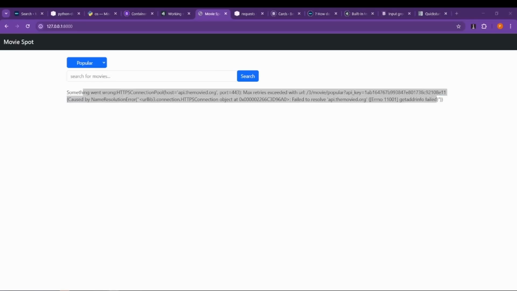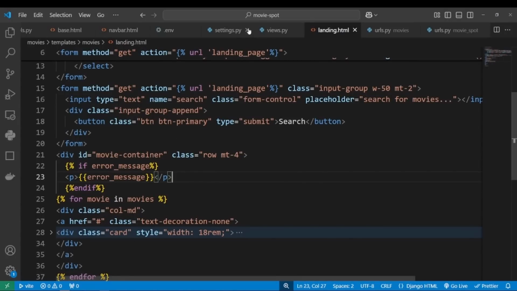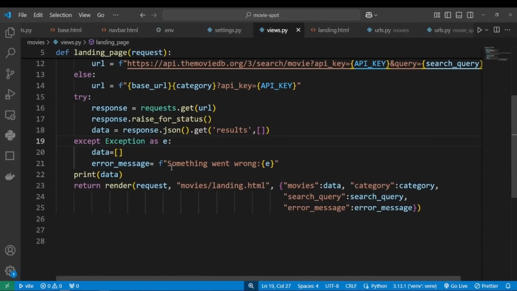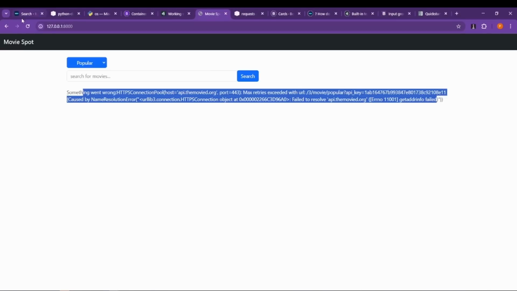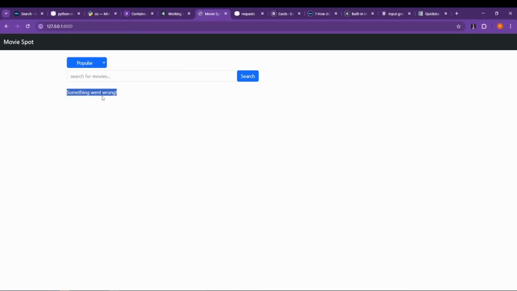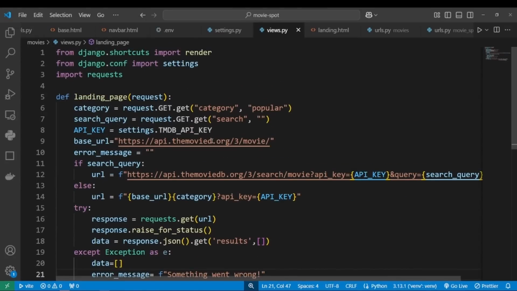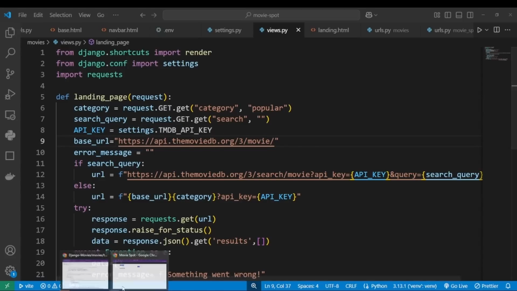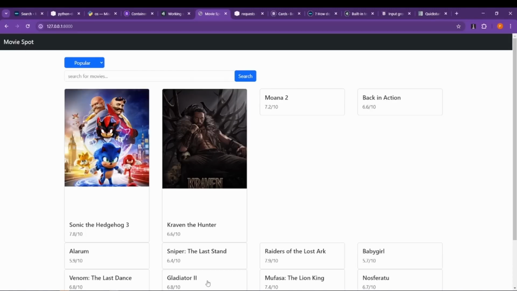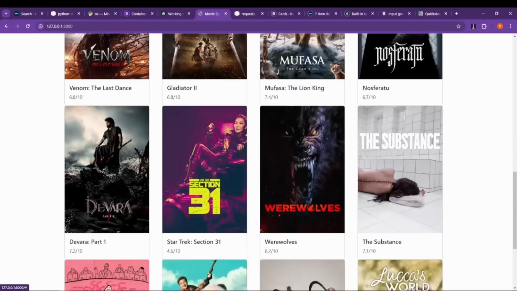We don't want to pass the exception for the user to see, so I'm going to remove it and just keep the something went wrong. Now let's refresh. Okay, it just says something went wrong. Okay, now let's fix our base URL again. Let's add the B back and refresh. Okay, now everything works better.